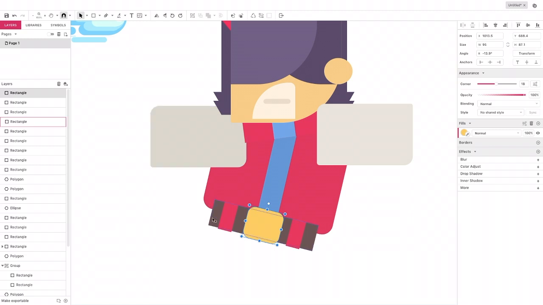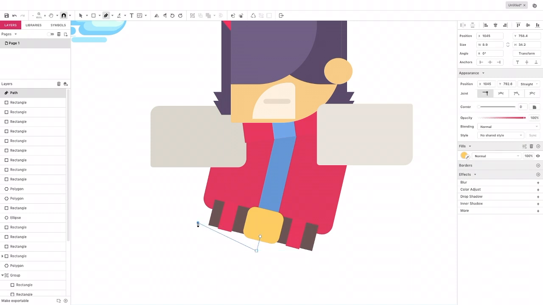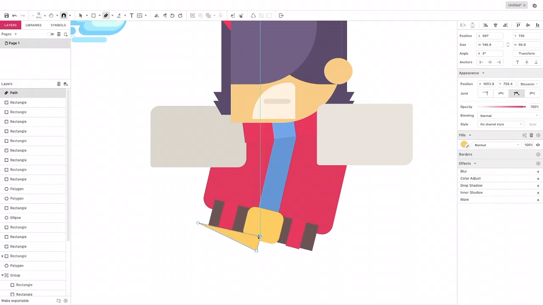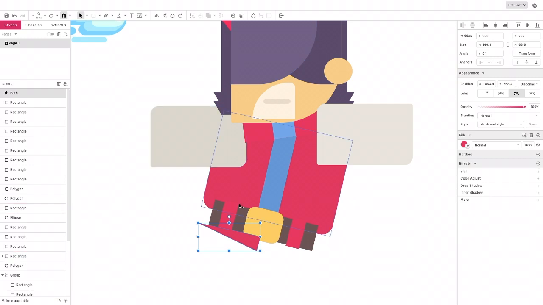So now we're going to do the under half of the uniform. We use the pen tool for this. We'll start here. And then remember to choose the same hue, and then layer it underneath the belt.